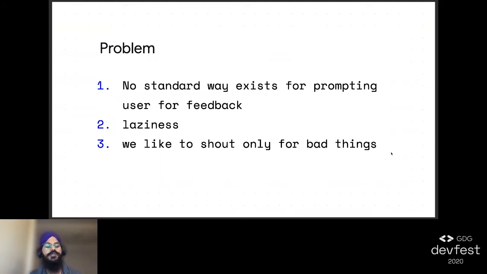But in Android, we have third-party libraries, and even with those libraries, all we can do is prompt the user, and then if they want to rate us, we just redirect them to the Play Store, which is a really bad experience, pushing your users out of your app. And after that, we don't get any information about whether they rated our app or not.